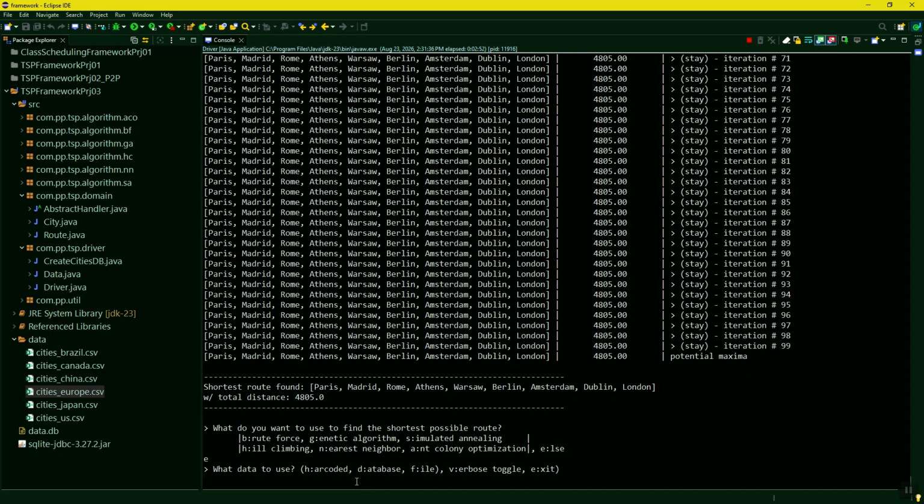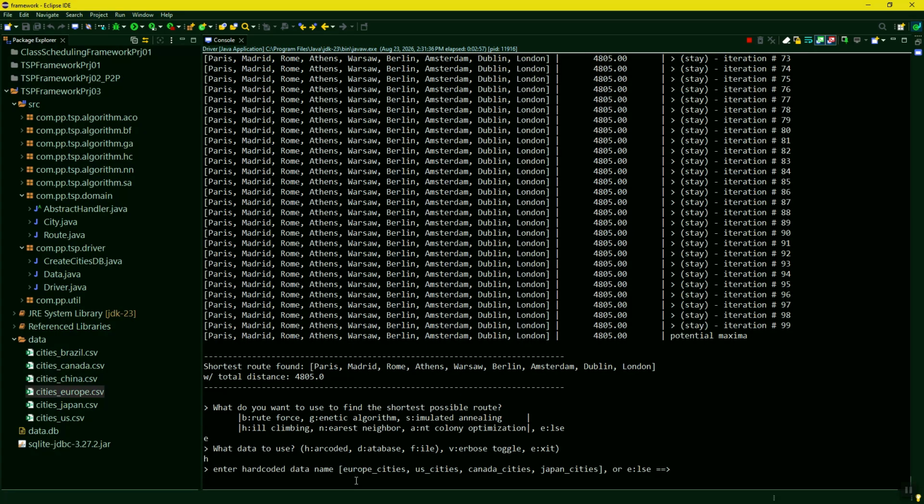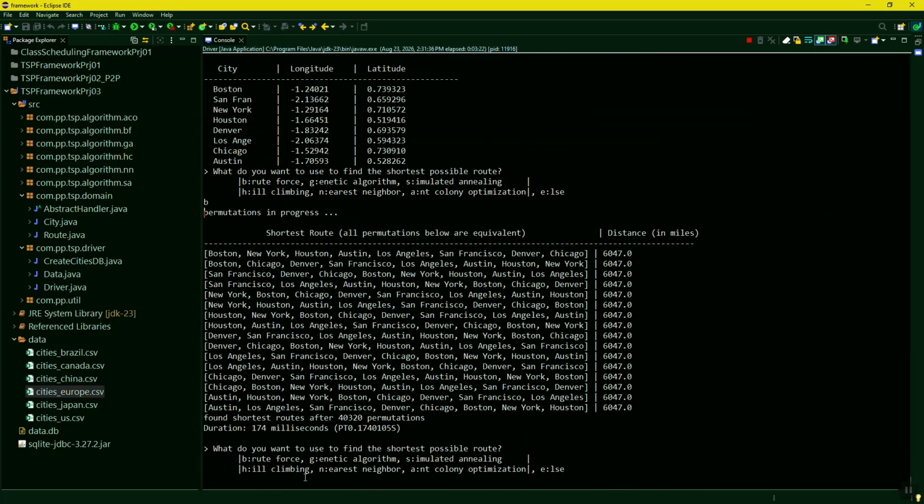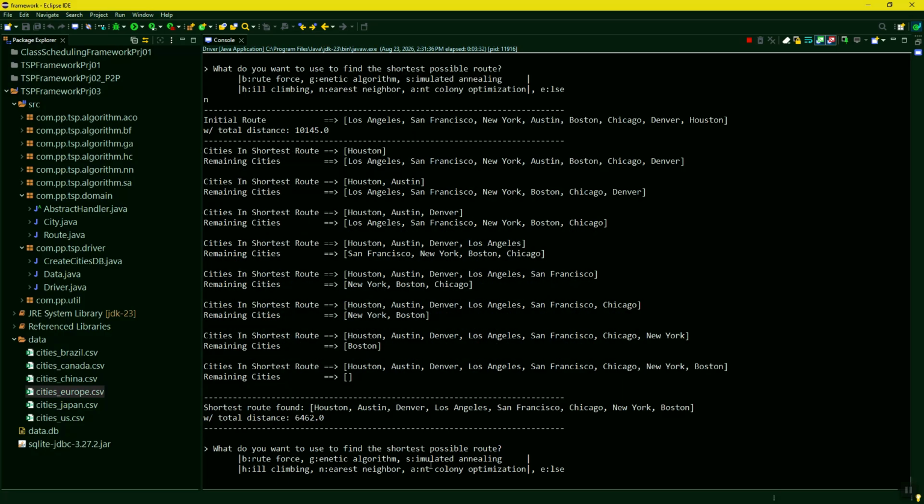And let's go for hard-coded data and pick up US cities, and here we have 8 of them. So if we do brute force, we have 8 factorial permutations, and now let's try nearest neighbors and ant colony optimization.